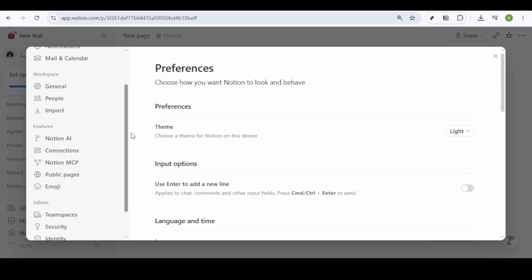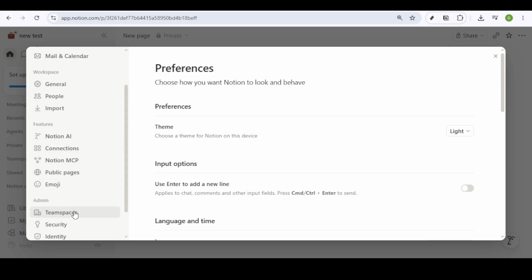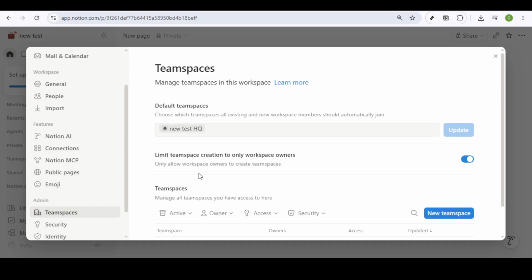Once you've reached the settings menu, your next step is to locate the Teamspaces tab. This section is pivotal because it focuses specifically on managing various Teamspaces within your workspace, which is exactly what we want to accomplish today. Click on Teamspaces, and you'll be directed to a new menu where you can see several settings related to Teamspaces. Now navigate your way down until you find the Manage Teamspace Creation section. This is where the magic happens.